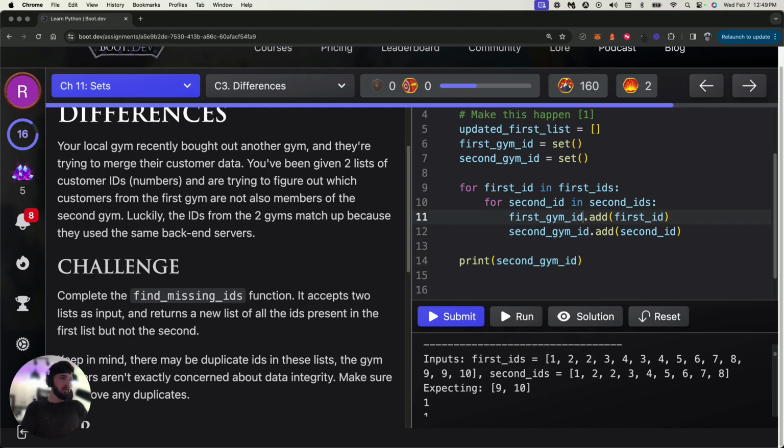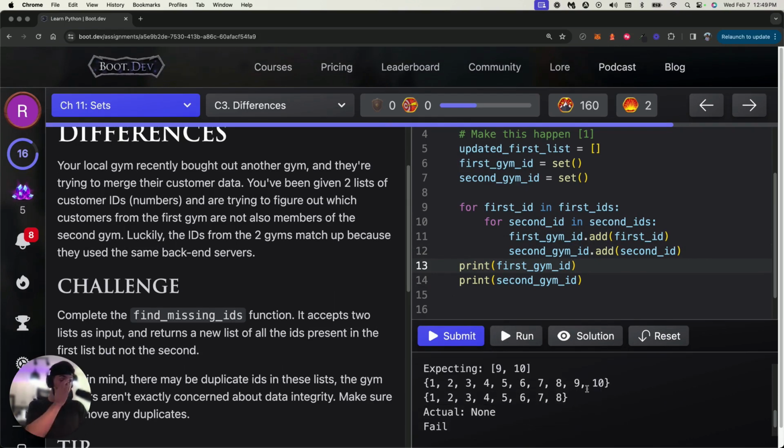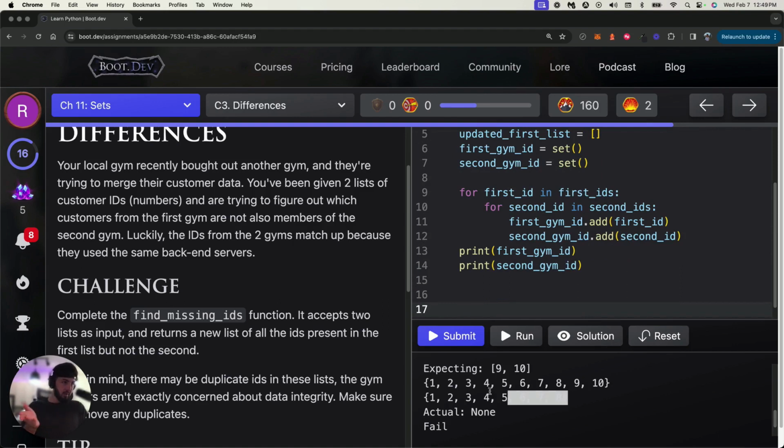Let's print the second gem IDs and the first gem IDs. So then we should just be left with just the core values, no duplicates, which we are, which is perfect. So now we just need to find the difference between the two, which is 9 and 10 here. Makes it a whole bunch easier. And then finally we're going to return a list. So there's kind of a lot going on here, but at least we've streamlined the data to just 1 through 10 and then up till 8.